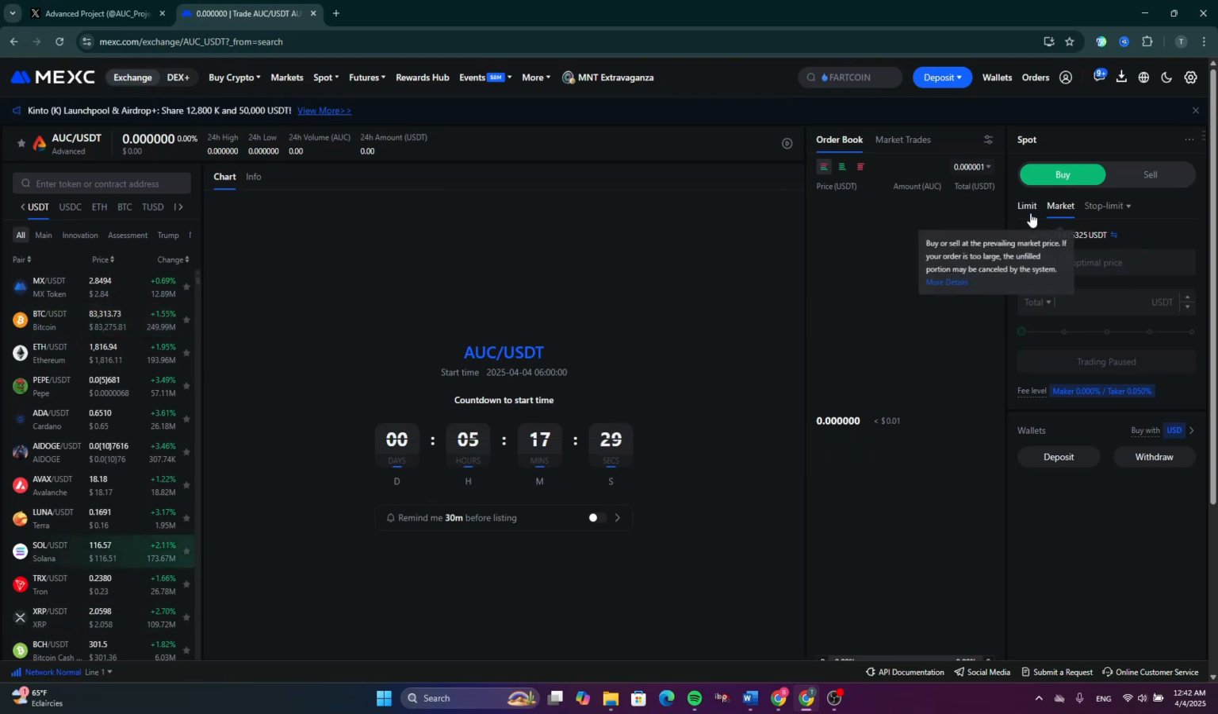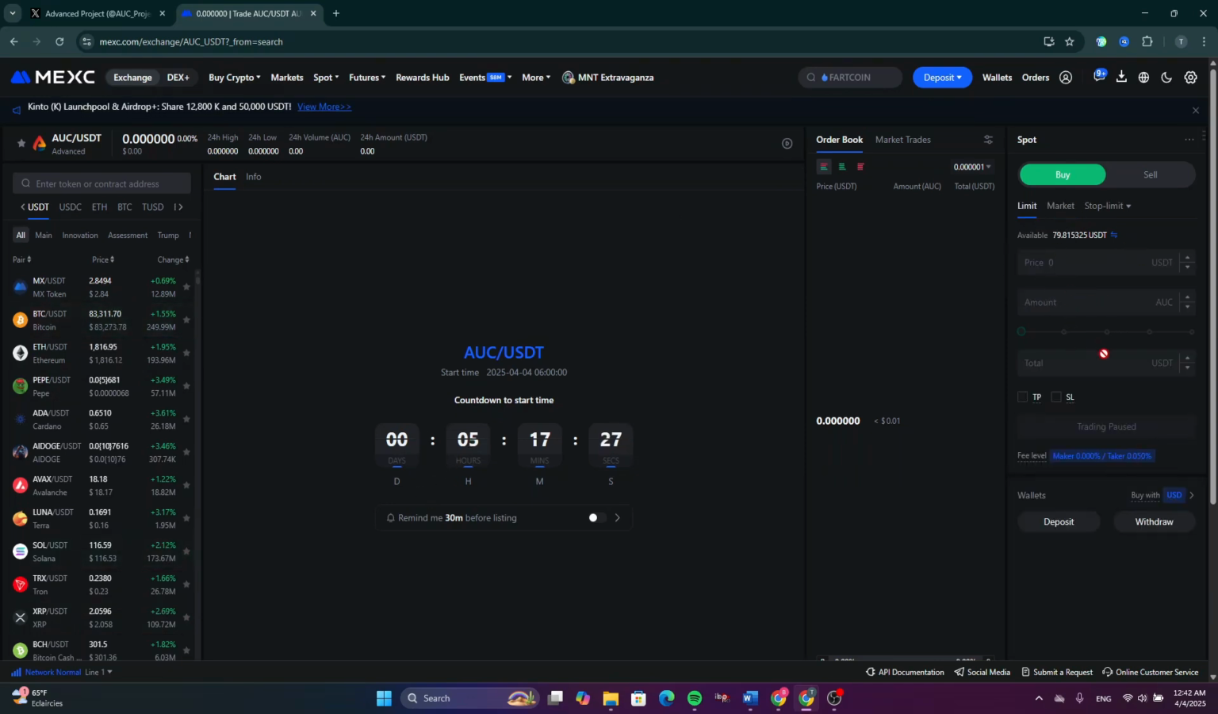Now after that date, what you need to do is just click on limit, and here you can type how much you want to buy. So here you will be able to see how much you will be able to pay from that USDT in your account, and click on buy AUC.